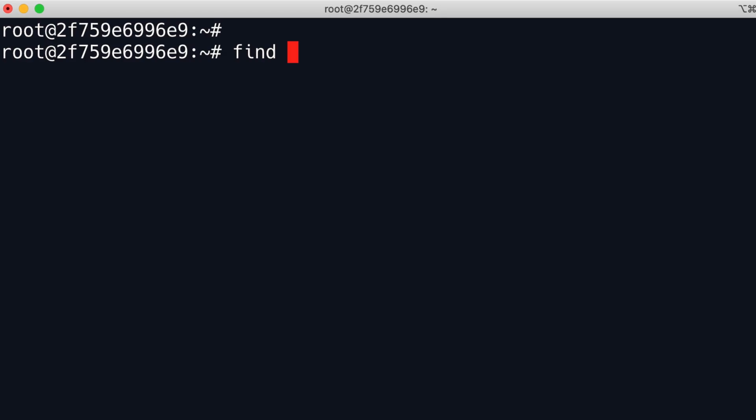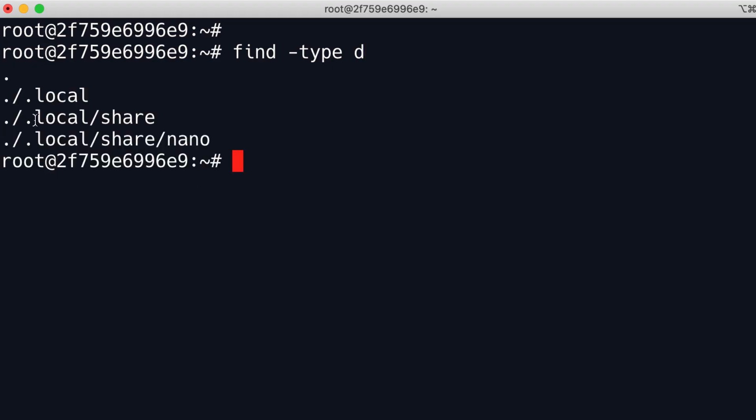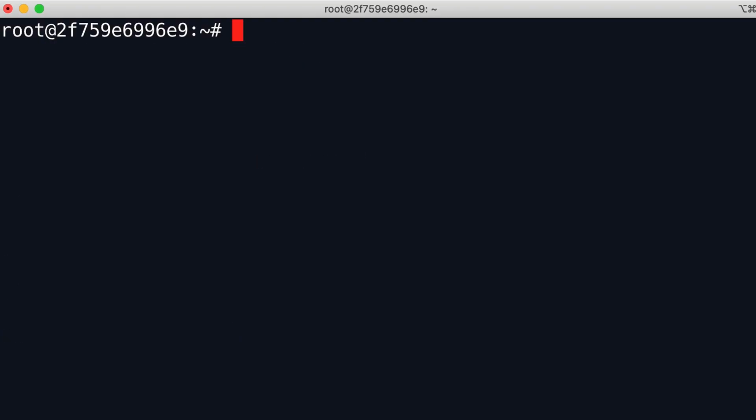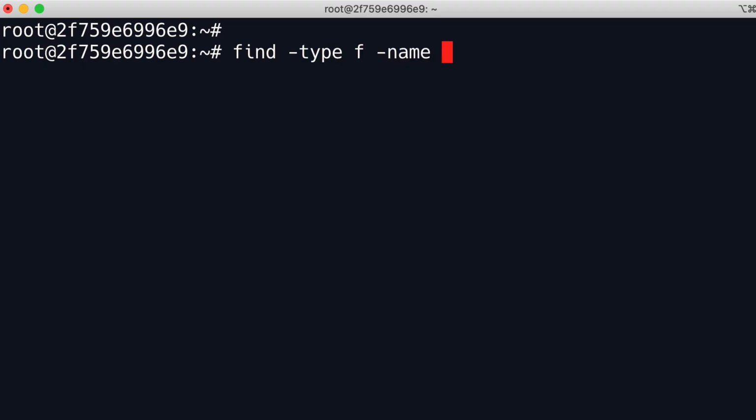If you want to see only the directories, we pass an option called type with the value of d. Now you can see only the directories in the current directory. Alternatively, we can search for files. We can also filter by name. So let's say I want to find all the files whose name starts with, let's say, f.